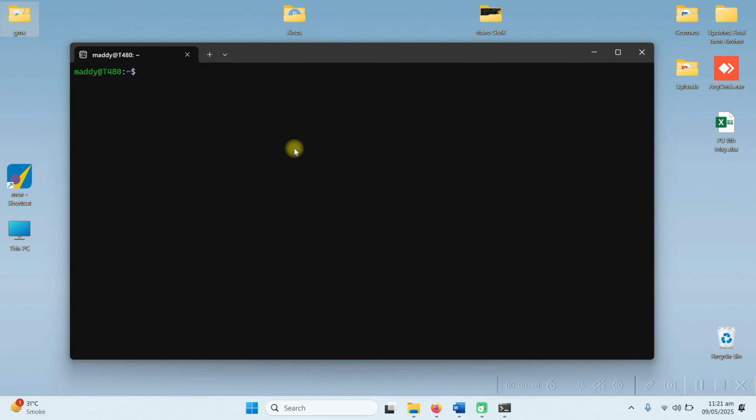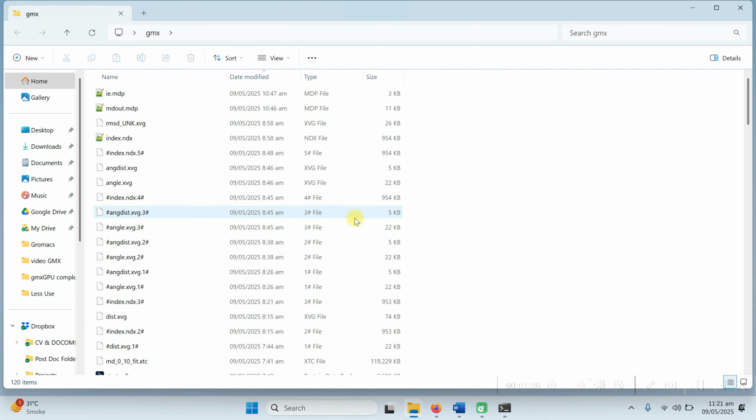With a quick recap, we made a folder in our previous tutorials. We made a folder on the desktop with the name GMX. In this folder, all our simulation files are present.